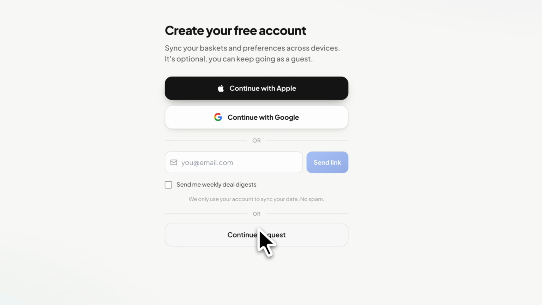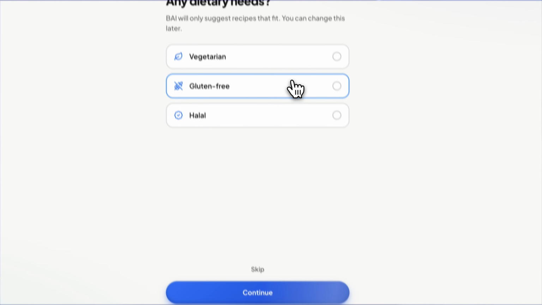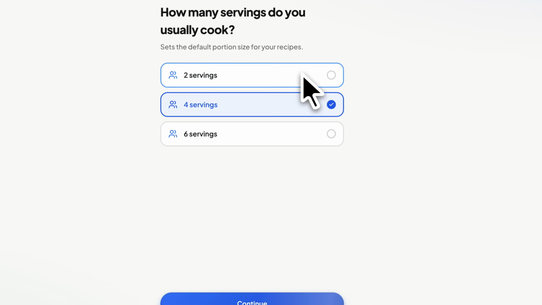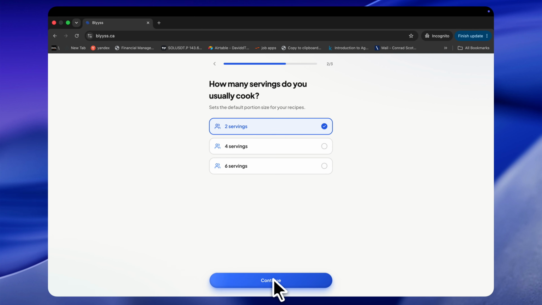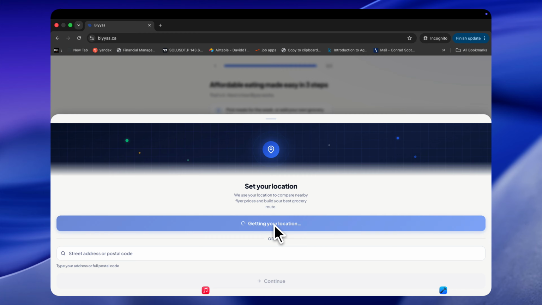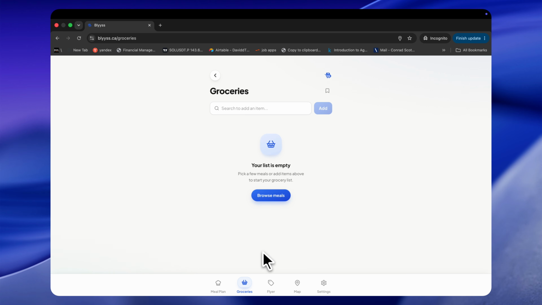Creating an account allows us to save your data and really just recommend much better fit stores, sales, things like that. And then you're allowed to personalize your preferences, any dietary restrictions, how many people you're shopping for, and then a quick privacy policy to abide by. And then you can choose to give us your location to allow us to match the best fit store for your grocery needs.